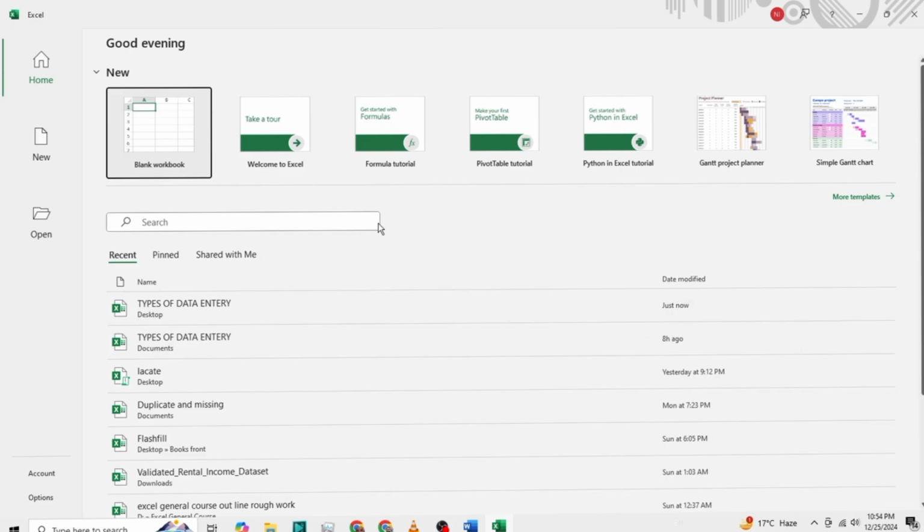So buckle up, stay focused, and let's make Excel your ultimate superpower.